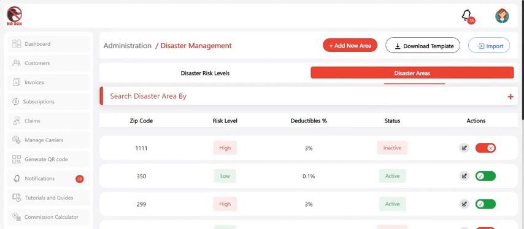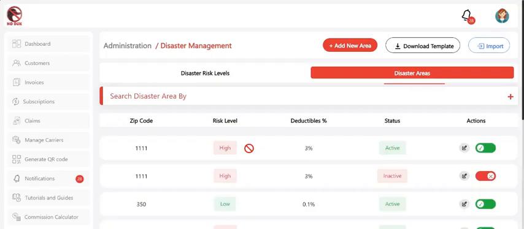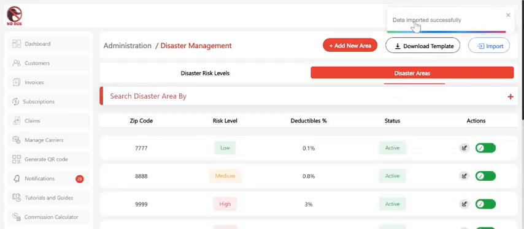For demonstration purposes, I have already downloaded the template and added some zip codes. Now I will click on the import button. A pop-up will appear on the screen and here I will select a file and click on the import button. On the top right of the screen, you can see the data imported successfully. Similarly, you can see the data on the list as well.